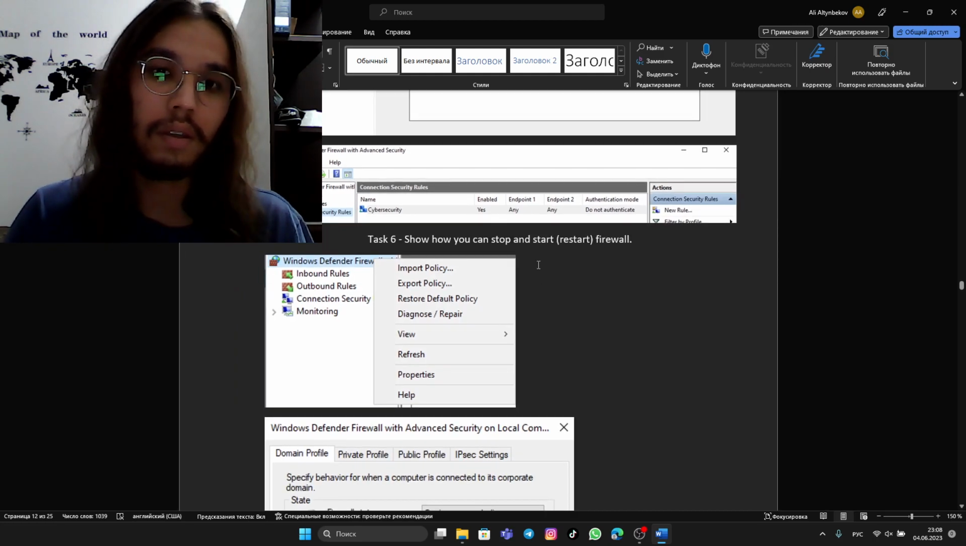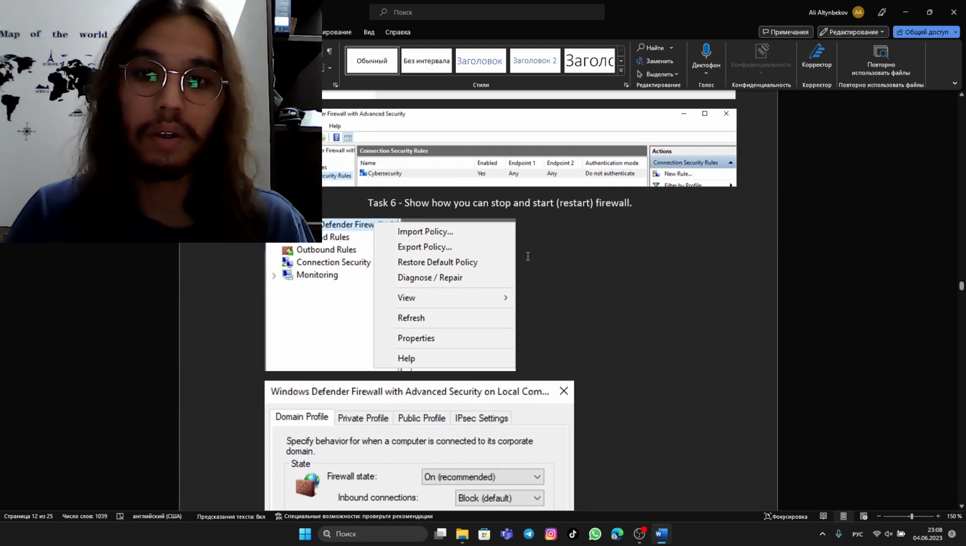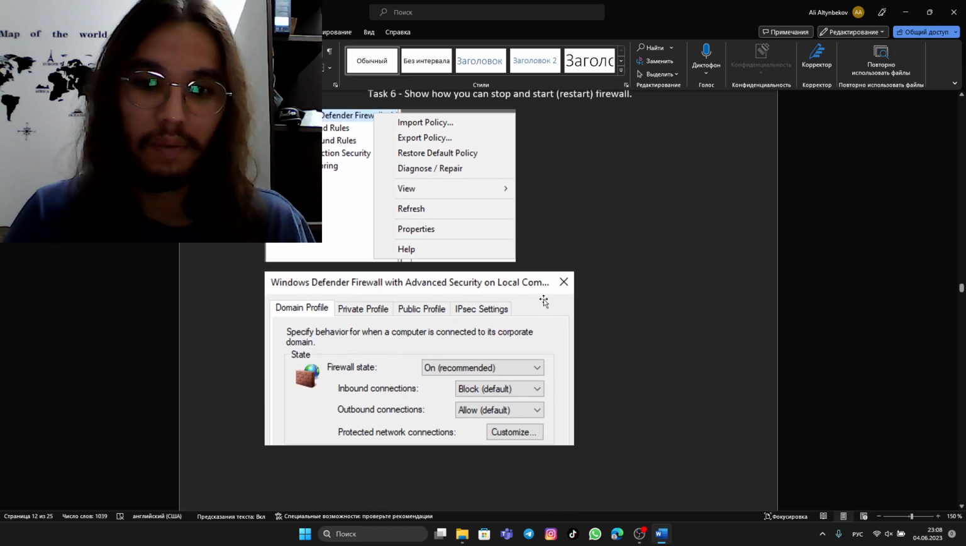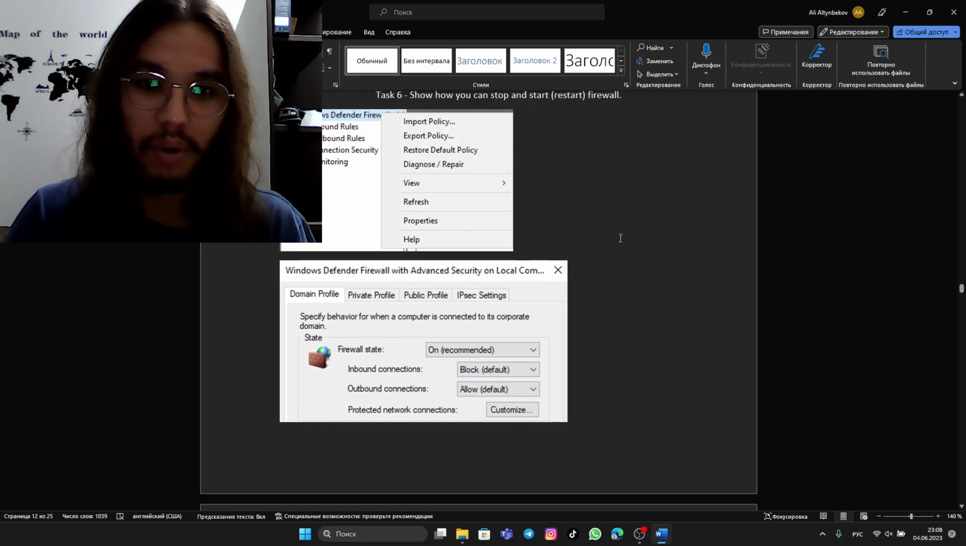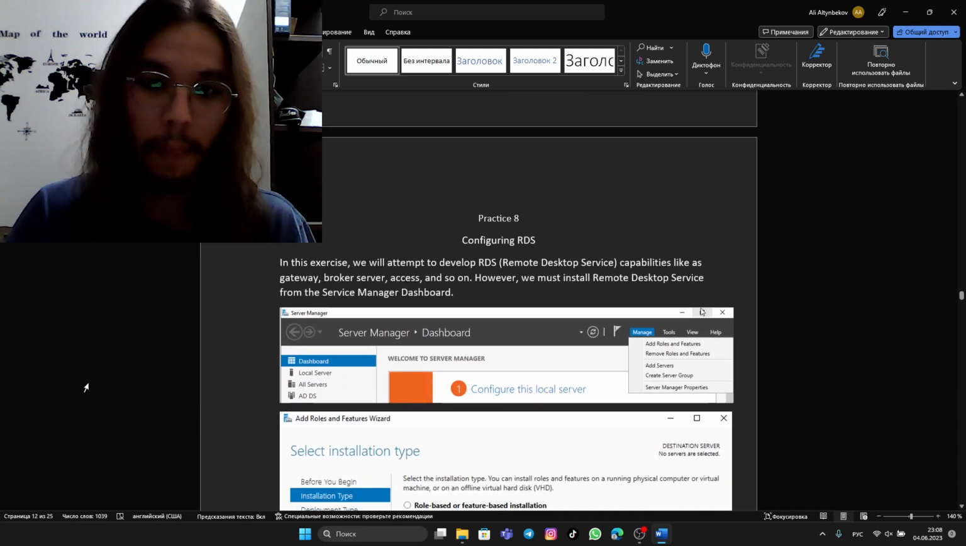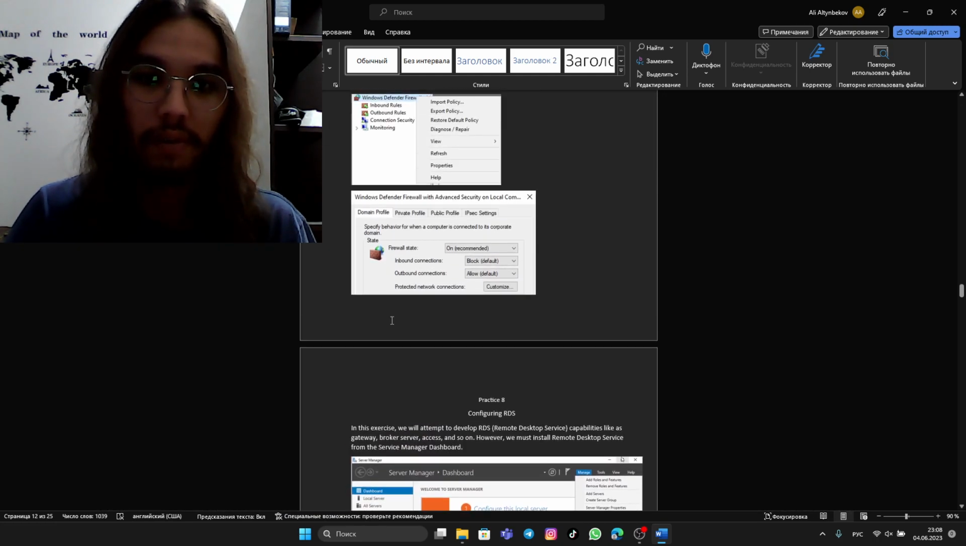Task 6, show how you can stop and start the firewall. Properties and going to firewall state, from off to on, and that's the end of practice 7.